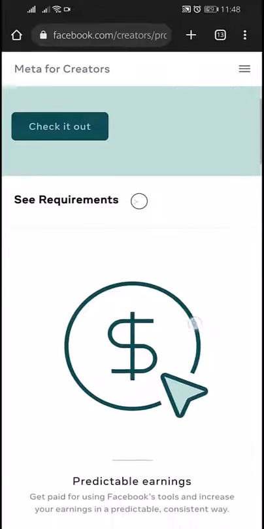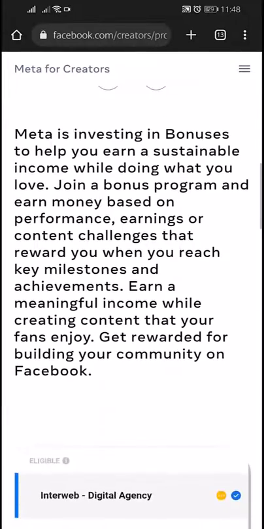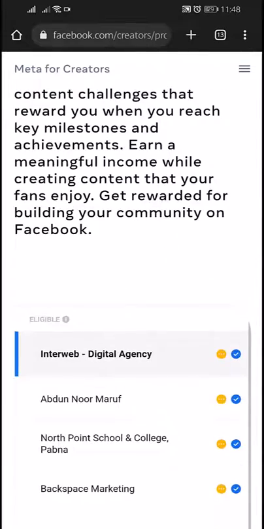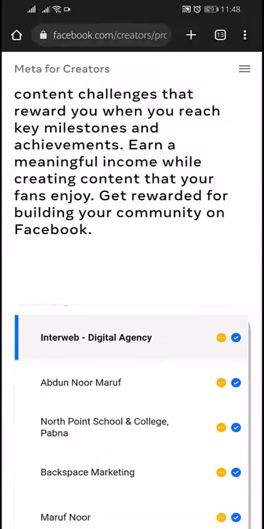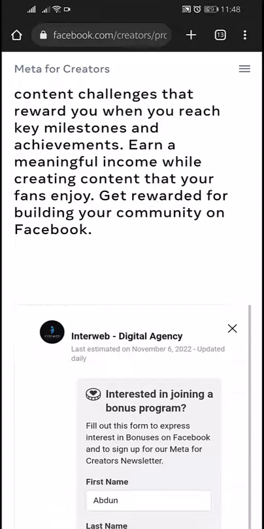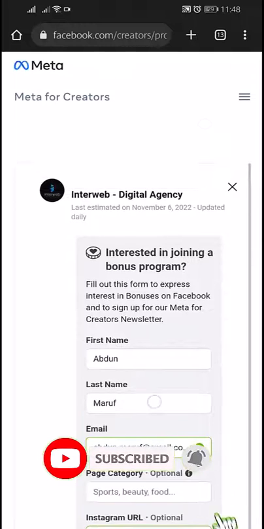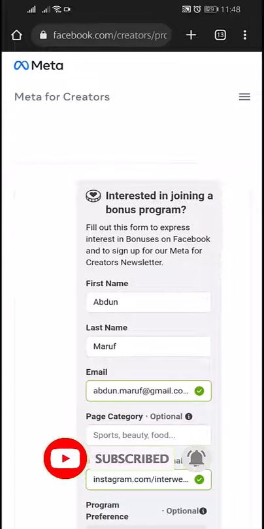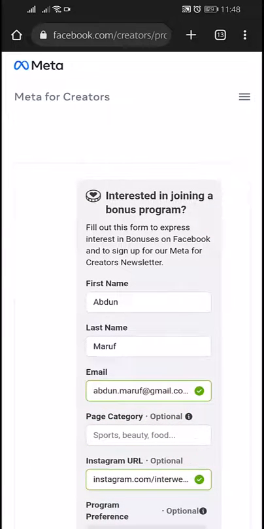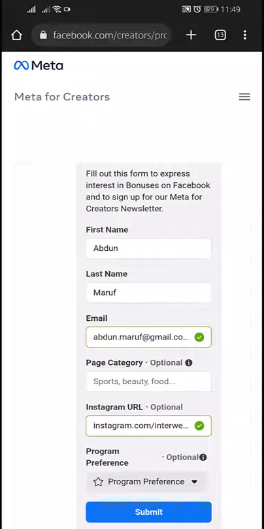Scroll down and here you will find all the pages of your profile. Click on the page on which you want to apply for the Reels option. Tap on the page and the first name, last name, and email address will automatically fill up. You have to type the page category and put your Instagram URL.